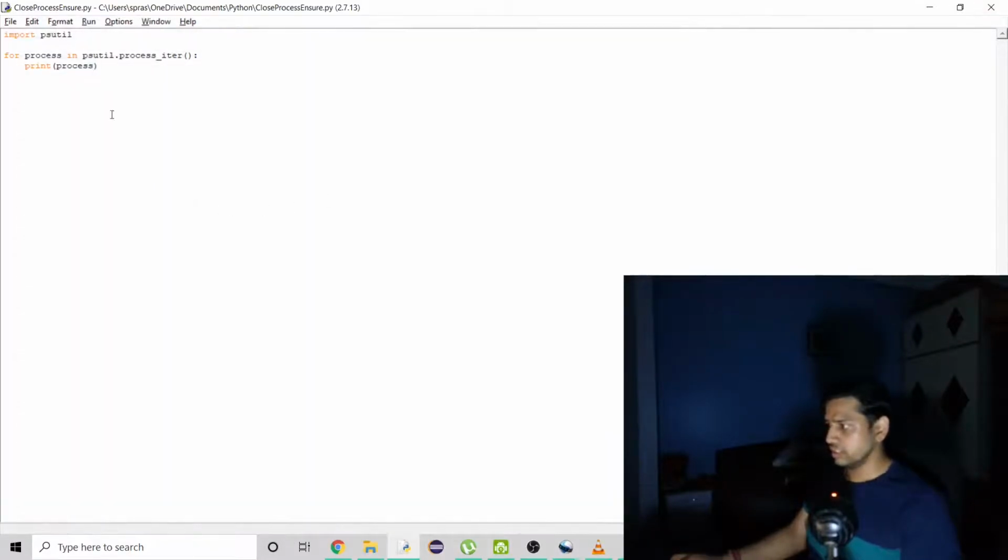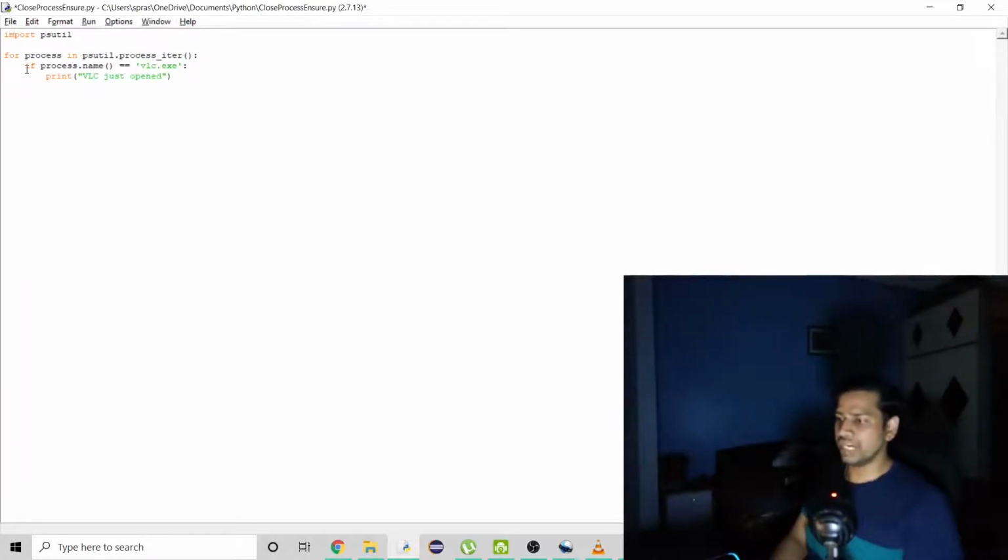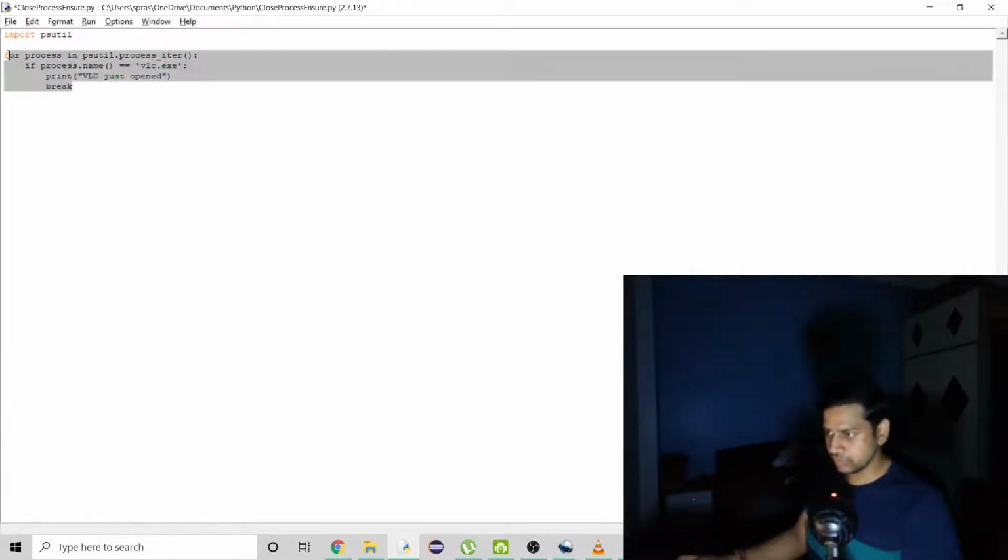I can close this. When we iterate over each process, we just have to do an if condition. So if process dot name equals this, then we can either print true or something useful like "VLC just opened". Now we have to break out of this loop, but we are again just breaking out of this for loop, right?